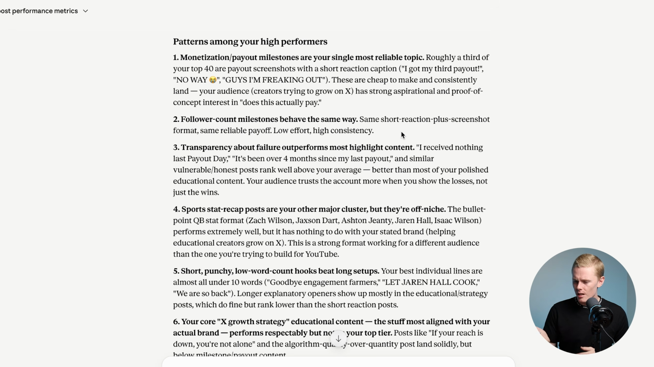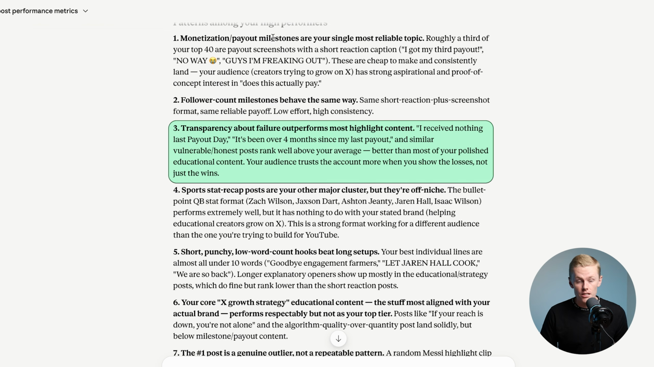All right, then number 3 here is also super interesting. It's somewhat related to these first two, but it's actually the losses, or being transparent about failure, that it's calling out here. So there's been a few times where I said I received nothing on payout day, or it's been over 4 months since my last payout. The key here is it says your audience trusts the account more when you share the losses and not just the wins. And that's something I can resonate with.